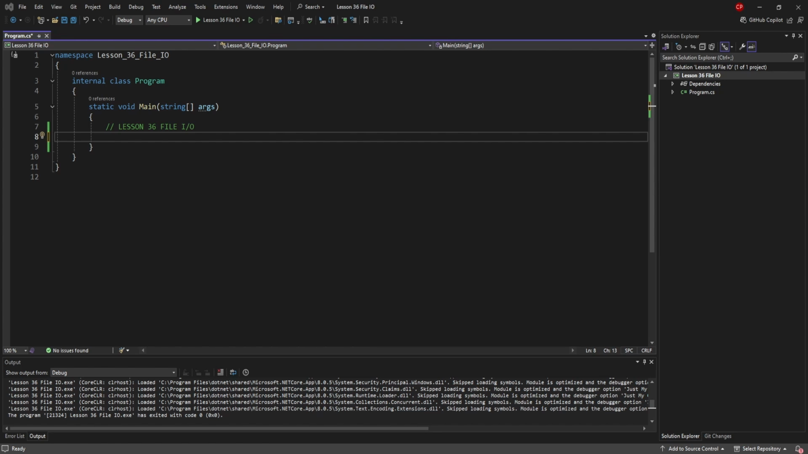Today we're going to be whipping up some magic on file.io. Now, file.io, what does that mean? Well, it's reading from and writing to files. And in this example, we're just going to do a regular text file. We're going to use the StreamReader and StreamWriter.